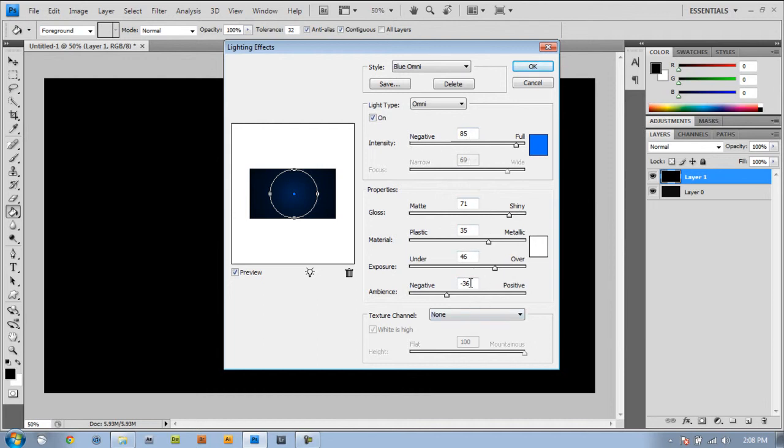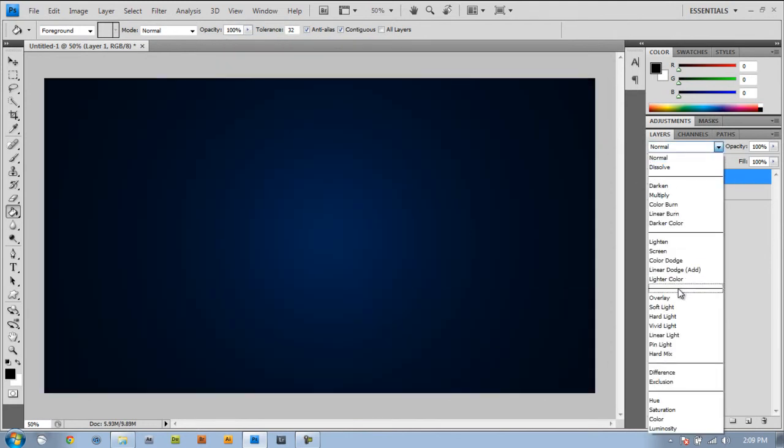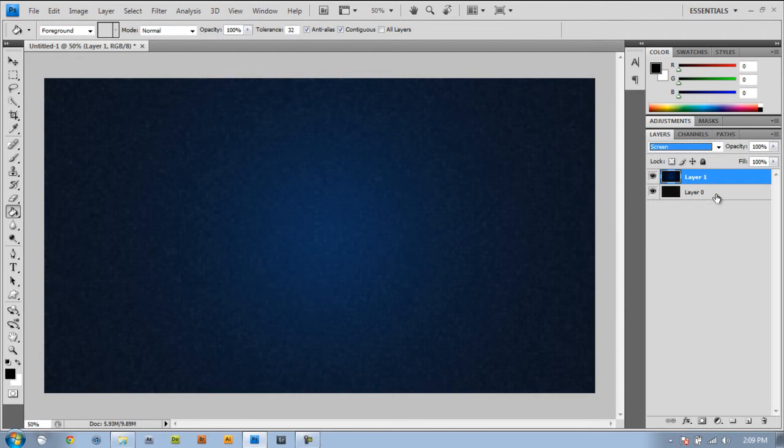You can look at those numbers. Hit OK. Change the blend mode to screen. We're going to drop the opacity to 75%. We have a nice looking blue ambient texturized background.